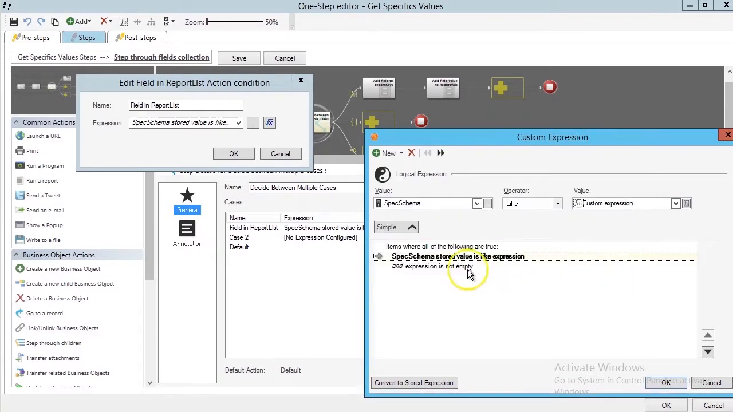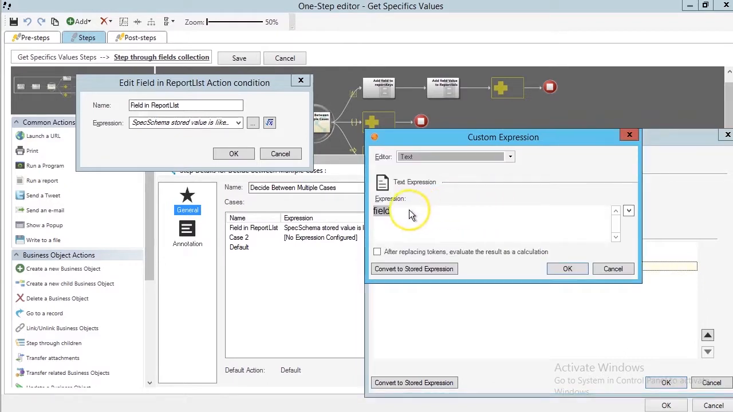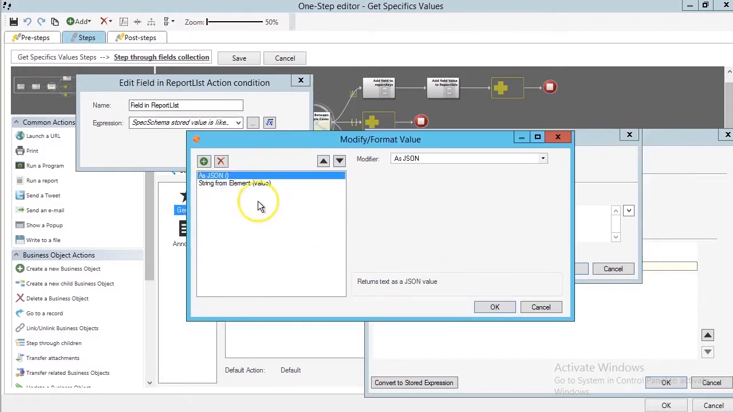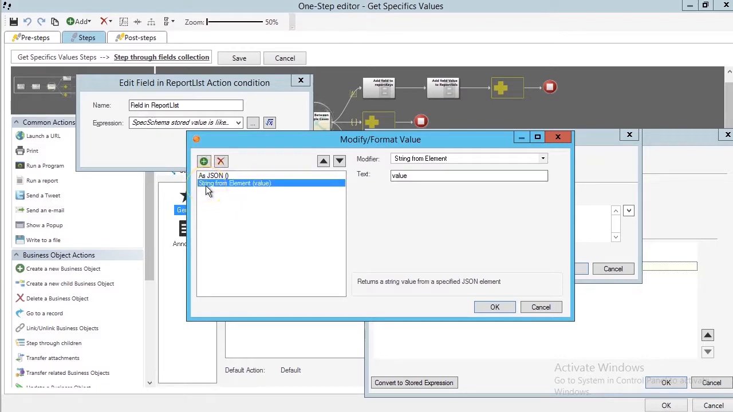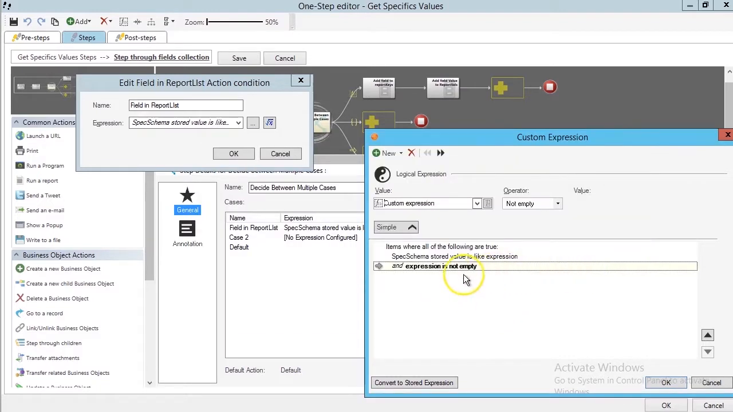And if it is, we want to know, is the value, so we have field, and the modifier on this one is called, because it's a text expression there, we have to tell it that it's as a JSON, and then the second modifier is string from element value. So we want to know, is the value not empty? So if it's part of the schema and the value is not empty, we're good to go.